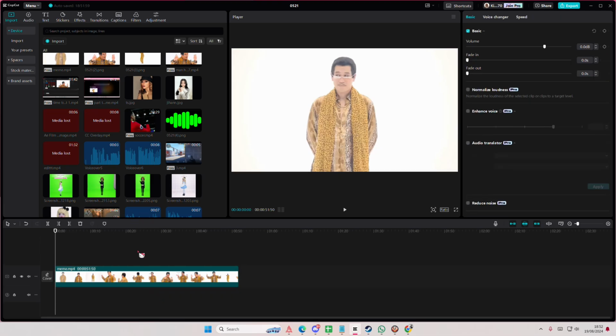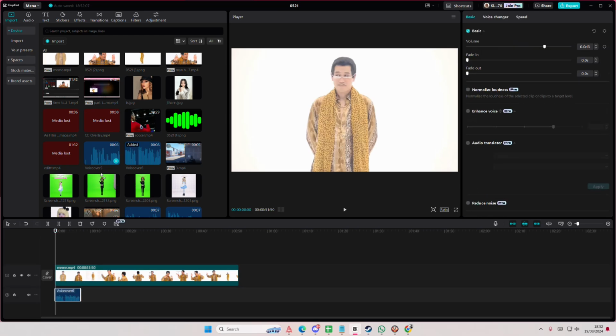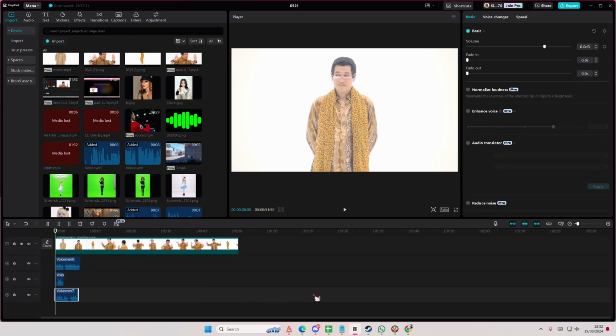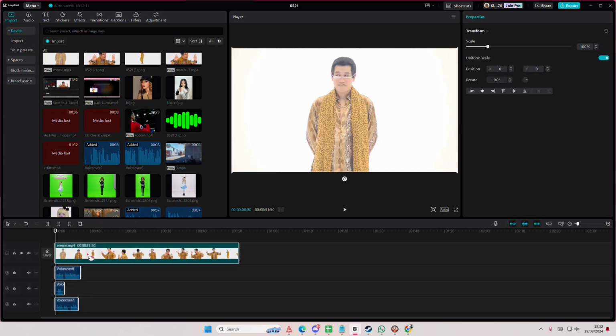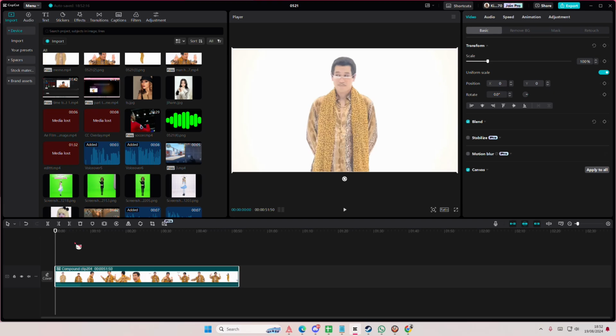Then to add multiple videos and multiple audios into that video, select a lot and layer them on top of each other. Then once you're done, you're just going to select everything, right click, and select create compound clip to create just one single track. But that is it.